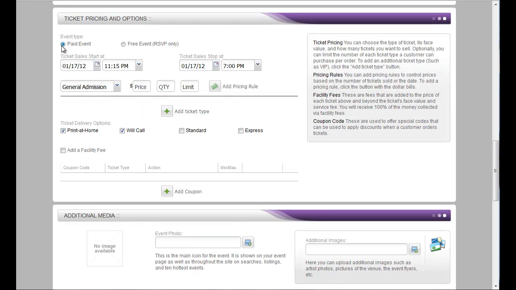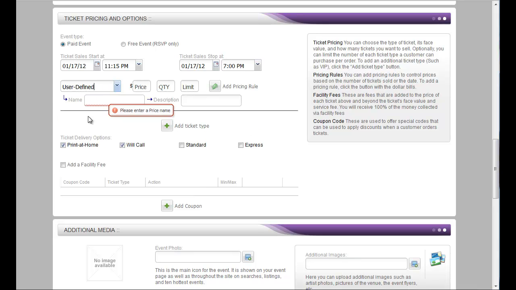Under paid event, you select the ticket start time, ticket stop time, and you could also select different ticket types. There's two preset ones in here, general admission and VIP. There's also user defined. Under user defined, you can create different ticket types besides the preset ones. For example, if you have lawn seats or if you have a special VIP that includes food or drink, you could create one here and add a description.